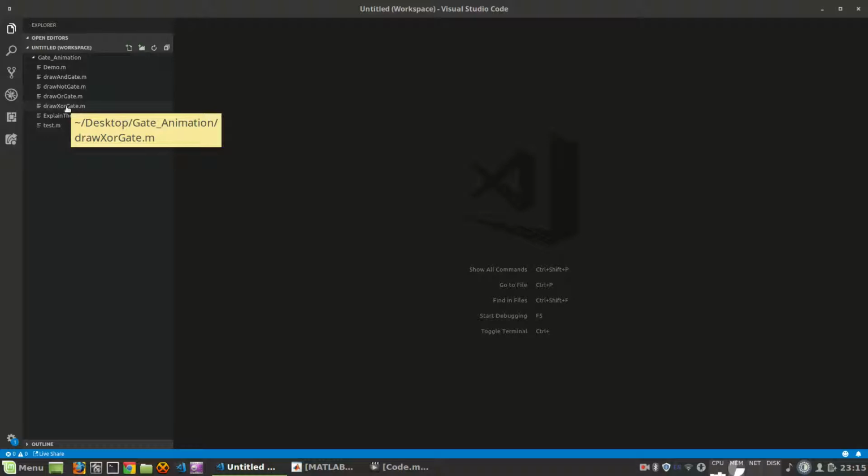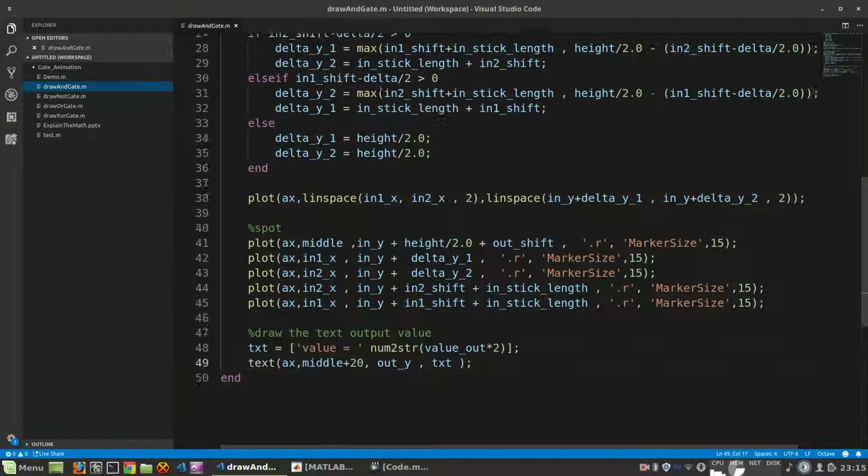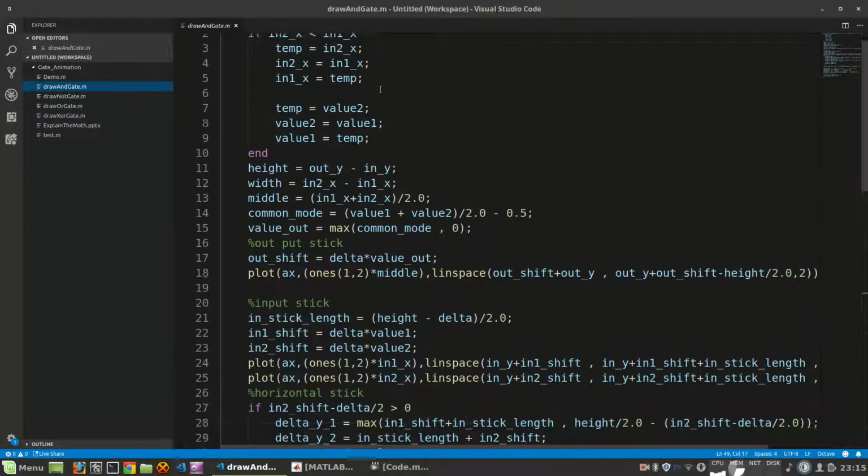Their job is to draw the gate at the given position and with the given input value. And so they only draw the gate once. So if we want to make an animation, we have to call the function again and again with different input values. Then we can see the gate on the plot change accordingly. So let's look at the input arguments of the function.